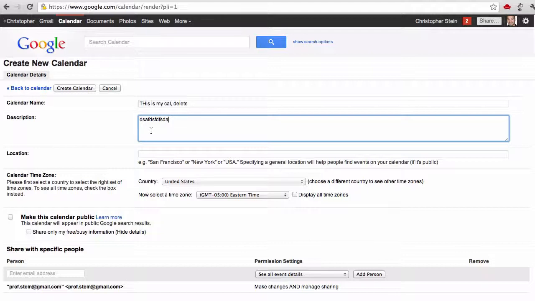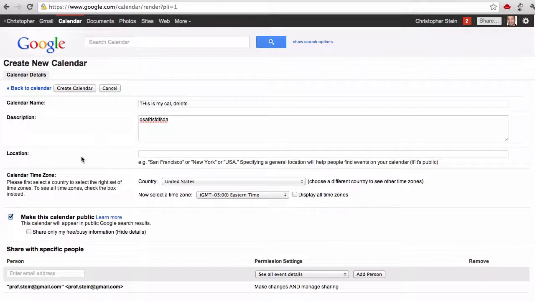And one of the most important parts, though, when you're embedding it on a website, is that you click this part here, make this calendar public. Don't click share only my free busy information, and that's really just you want them to see no actual detail about the event. And usually you're doing this because you want people to see detail about the event. So you click that there.